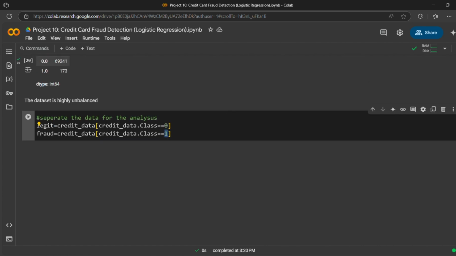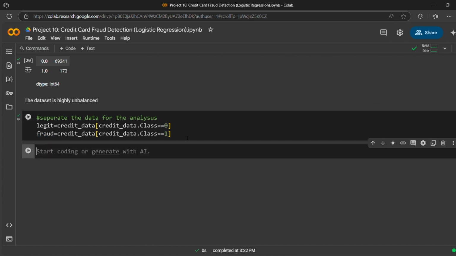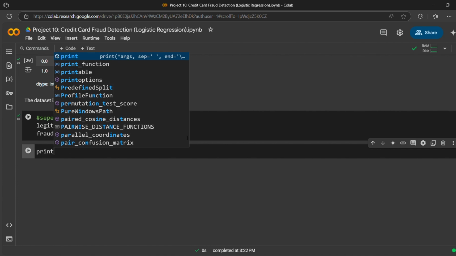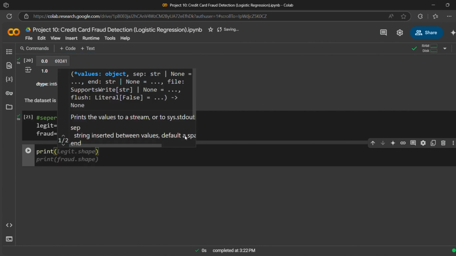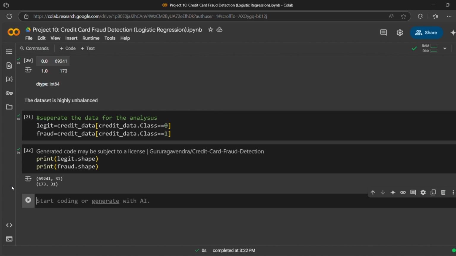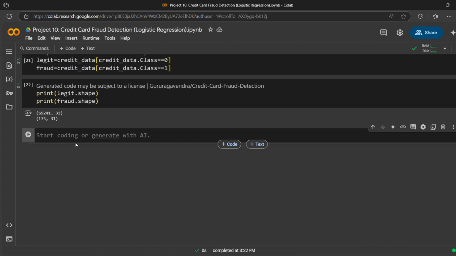So legit will have around 69,241 records, whereas fraud will have 173 transactions, or you can say rows. Let's print the shape just to recheck. As I said, legit has 69,000 records and fraud has 173 records. Now we will print statistical measures of the data.